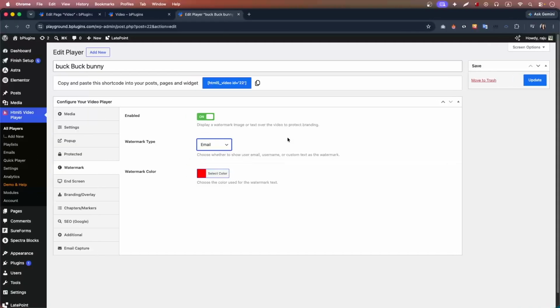Classic editor users. Same 3 settings in the watermark tab. Courses and paid screeners.